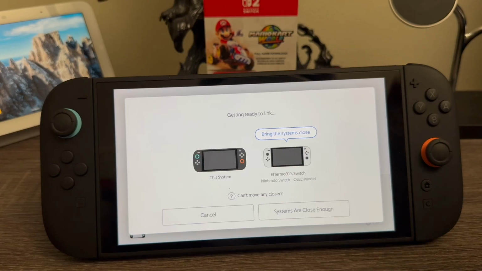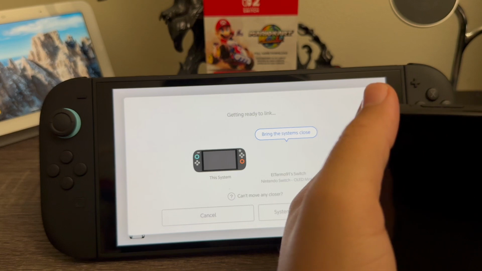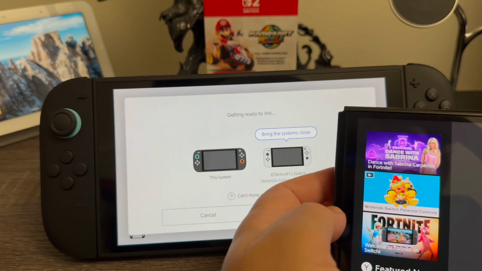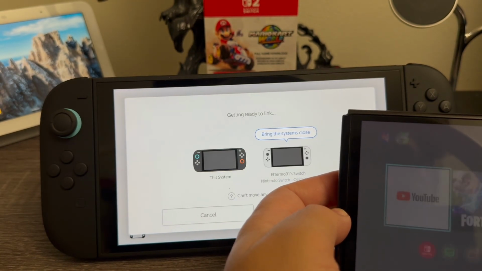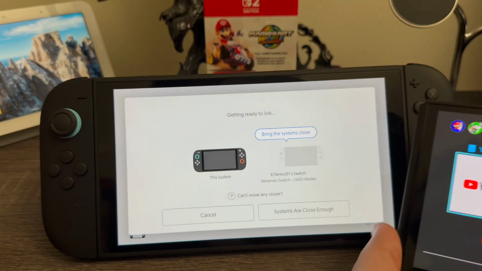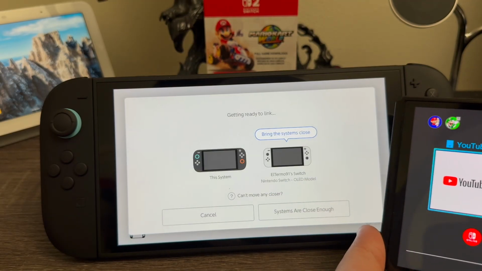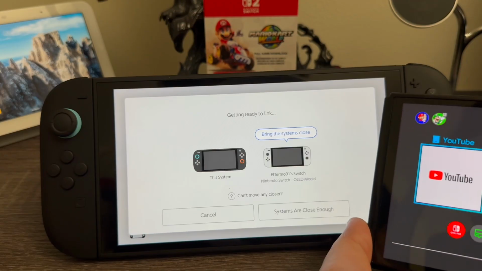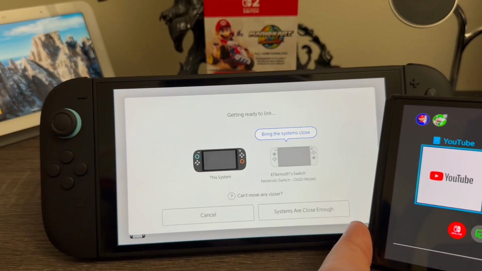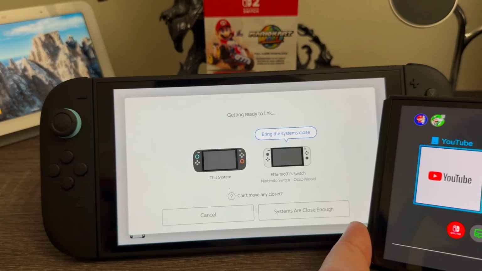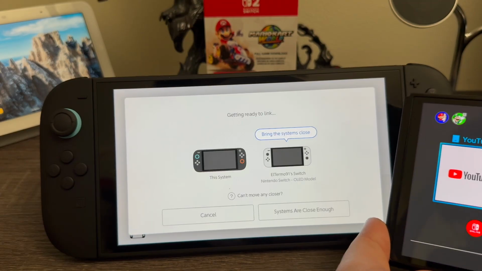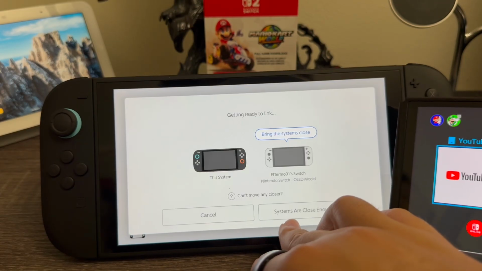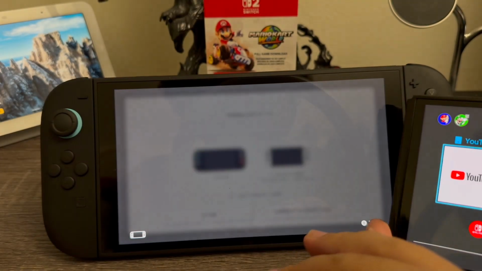Okay, so it says here the systems are close enough. Okay, so I guess I will have to, it says to get it closer. So let me turn this on and wait for it to get connected. Okay, let's give it a second. Okay, so this is already connected to the internet. So let's tap where it says systems are close enough.